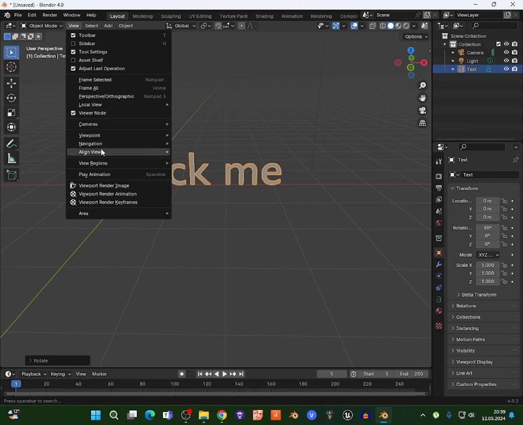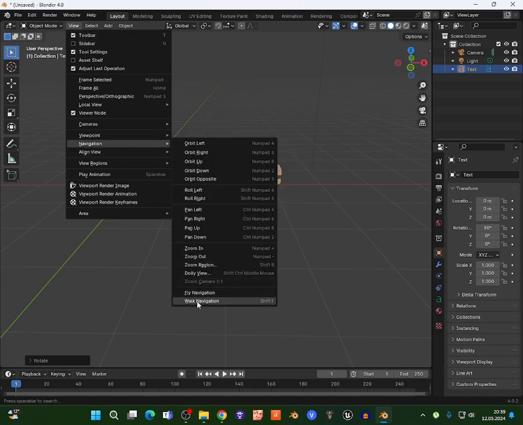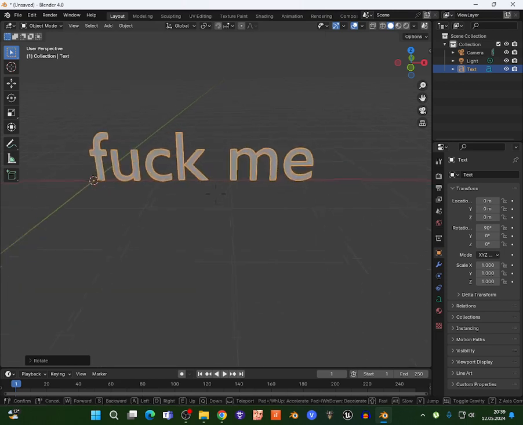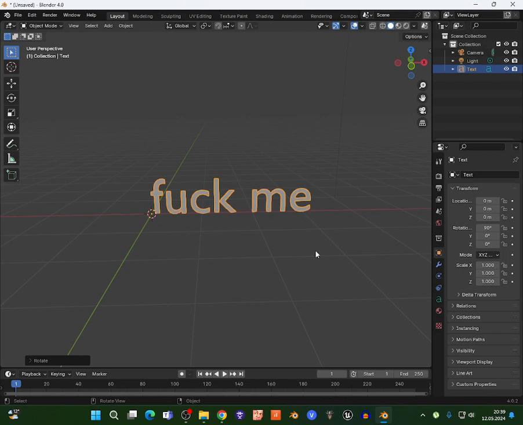Now, if you don't know how to navigate in Blender, go on the view, navigation, and you got right here walk navigation, right click, assign shortcut, Shift F, WASD, you can travel in this 3D space.